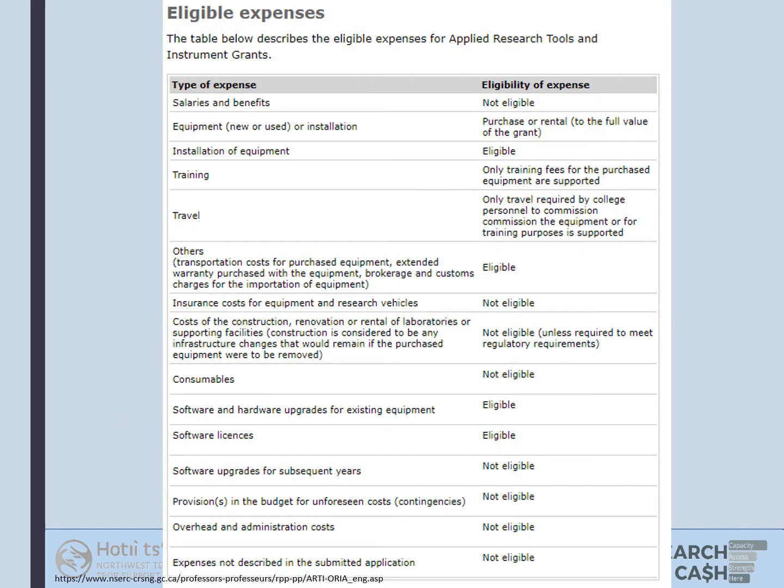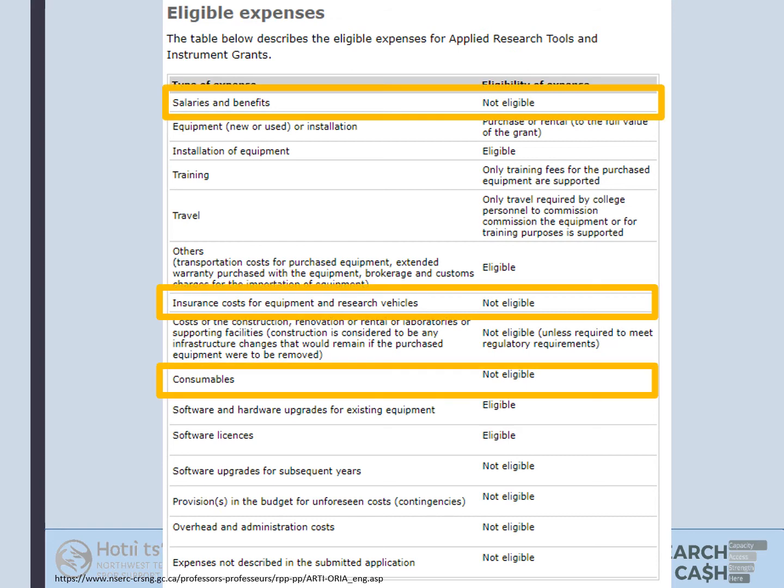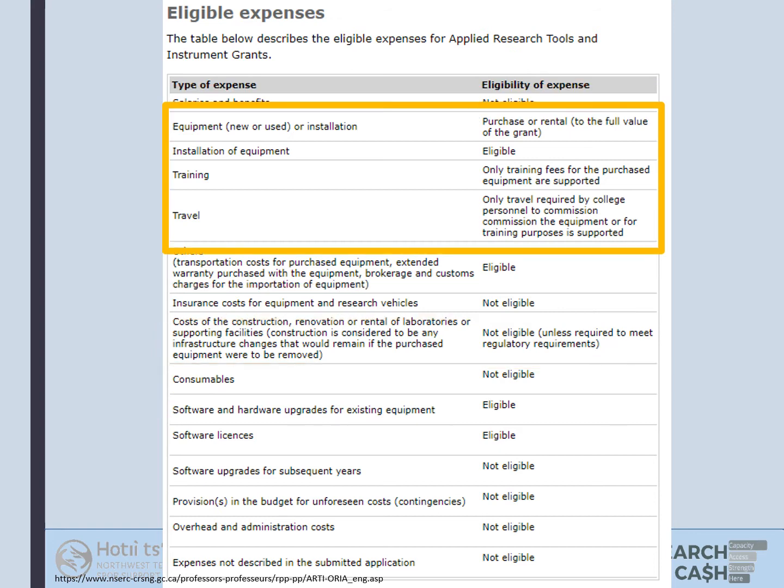So this is an example from an NSERC Applied Research Tools and Instruments grant, ARTI. So you can see from this example, the funding program does not provide money for salary or benefits, insurance costs, or consumables. The funding program does provide money for equipment, installation, training, and travel to support commissioning of the new instrument.